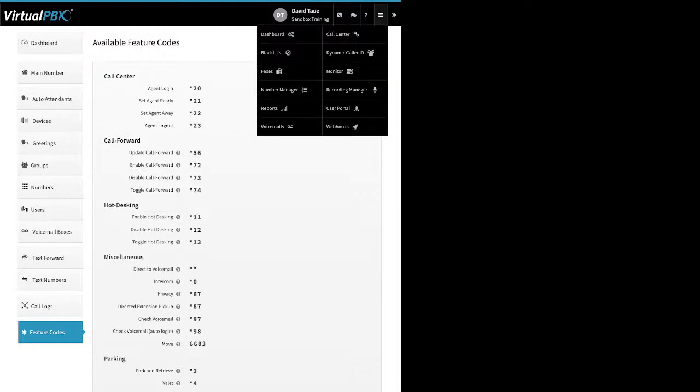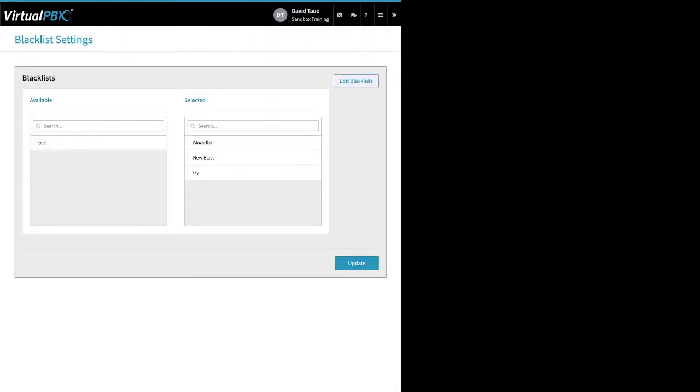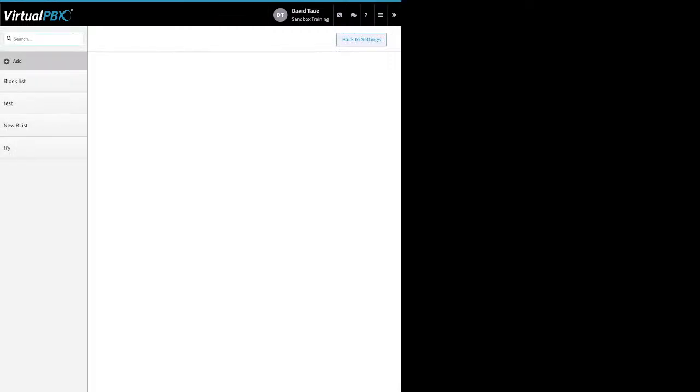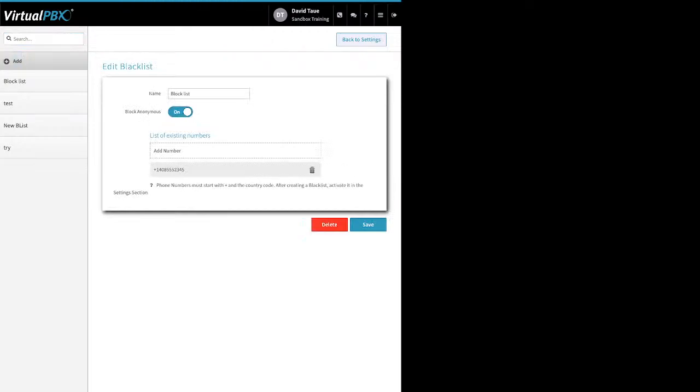That's the dashboard. So let's go up here to blacklists. So this blacklist allows you to create a list of phone numbers that you're blocking from reaching your system. You click on Edit Blacklist. You either click on Add to create a new one, or click on an existing list. For a new one, you need to give it a name, and then are you blocking anonymous calls or not? By default, it's off. Right?